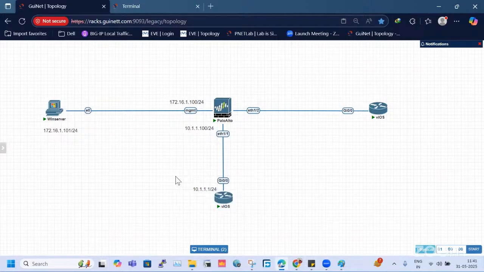If suppose you have one PC attached here, then what will you configure in your PC? You will assign one IP, you will give the subnet mask, you will give the default gateway setting, DNS settings. All those things you need to give, right?